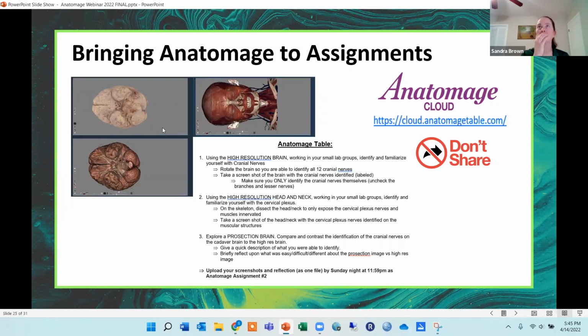And then I love to pull up the prosections. Within the Anatomage table, you have a lot of actual cadaver pictures. When I'm in the classroom or in the lab space, I will pull up the cadaver brain. It's like this big, and I'll put it side by side with one of the high resolution brains that they can blow up to make, like, 2 feet by 2 feet.